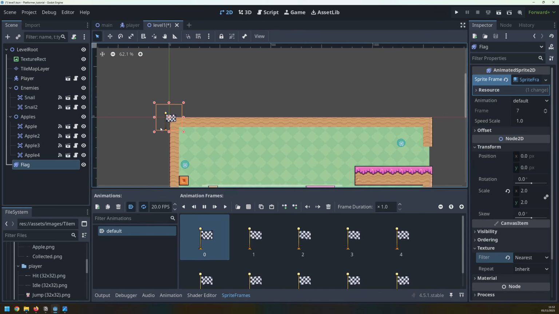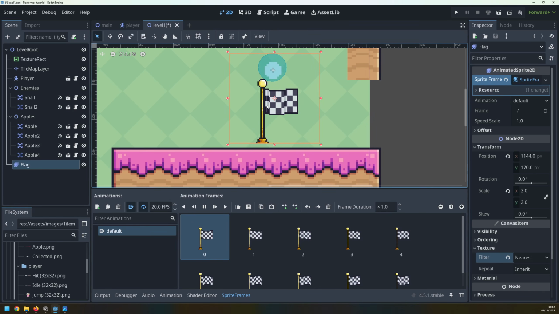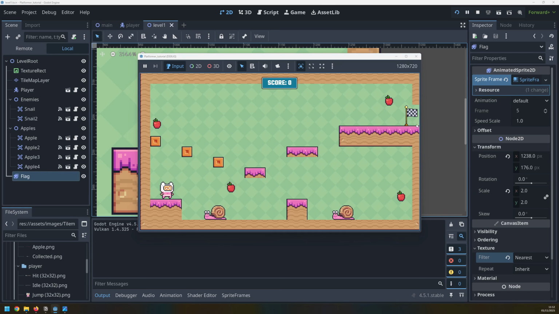And lastly, I just need to position it near the exit. This flag doesn't need to have any collision or anything like that. It's really just a marker so the player knows where to go. Let's press F5 to run the whole game, and now I can see the flag animating in the top right, so it's really obvious that that is going to be the target and the exit.